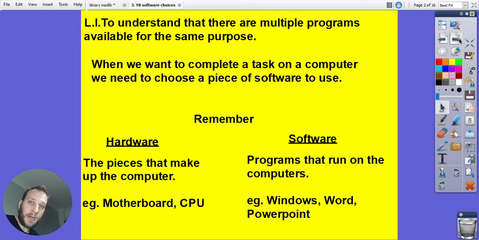Computers are made up of two separate sections. You've got hardware and you've got software. Hardware are the parts that make the computer, the physical parts that you can touch. They include the things that are inside the case, things like your motherboard, your CPU, your hard drive, your keyboard, your mouse, your screen. They're all hardware. Another way that I was taught to remember them by one of my students was hardware are the things that you can throw out of a window. So if you can pick it up and throw it out of a window, that's hardware.